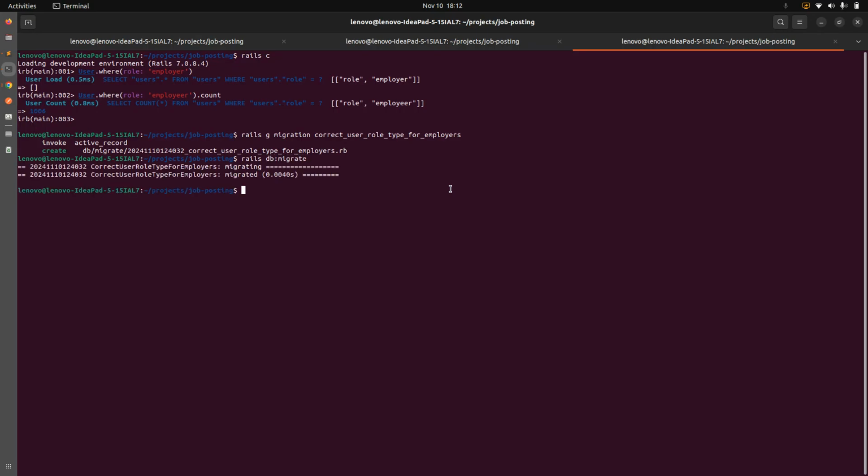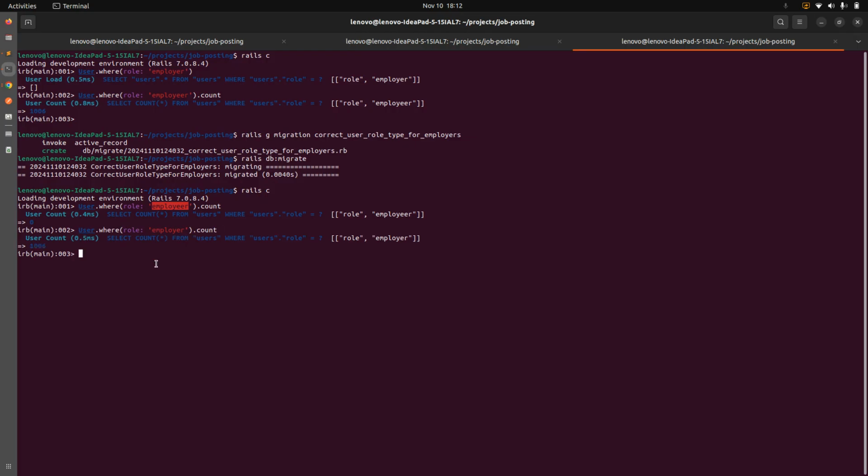Okay, and when you run this, you will see that the migration has been done. Now open the rails console and try to find the employees count with the previous value, which is the typo. When you run this, you will see 0, and when you run the query with the correct type of employer role, now you will see 1000. So all the existing values in the database have been set.